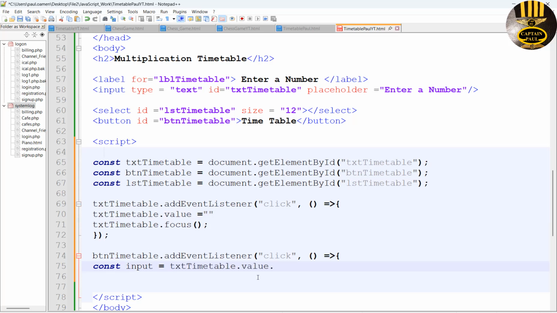That's same, and parentheses, close that up. Then lst, which is the selector, dot innerHTML, that will be equals. So let's use an if statement to check if there's any value or not. If there's no value, a message should be displayed.